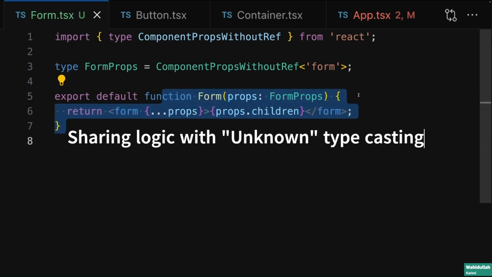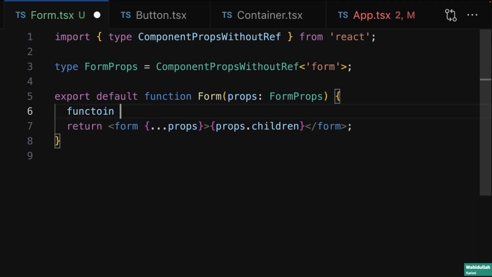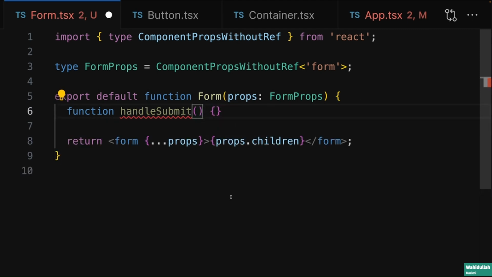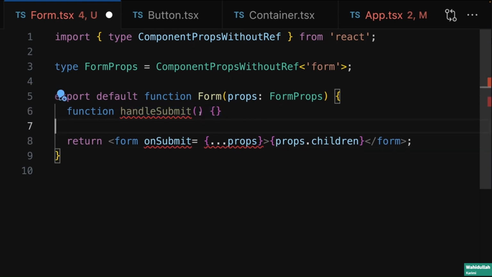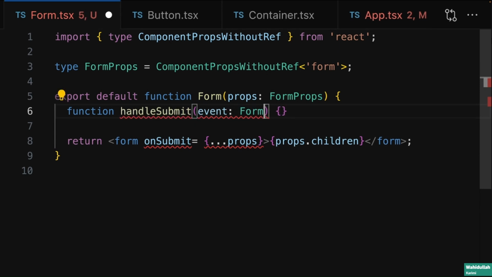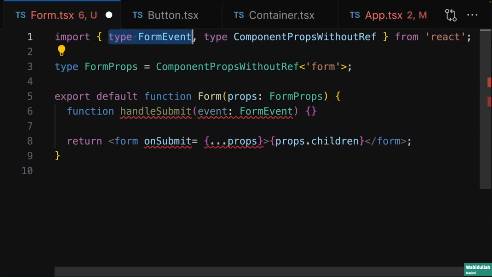So how can we handle the form submission here? Well, just as you learned it earlier in the course. We can add a nested function here that could be called handle submit. The name, of course, is up to you. And as you learned, that function, if we connect it to the form through the onSubmit prop, will receive an event automatically passed in by React. And that event will be of type form event, which is another type that can and should be imported from React.